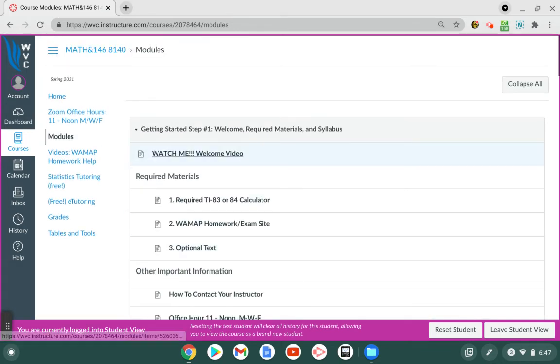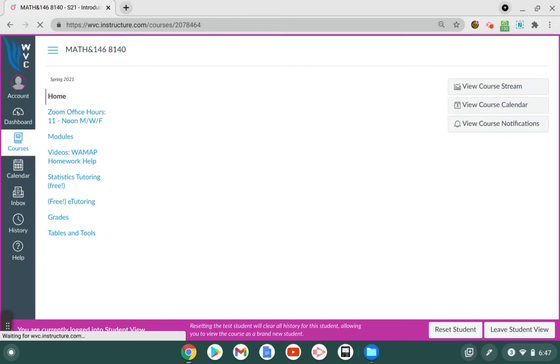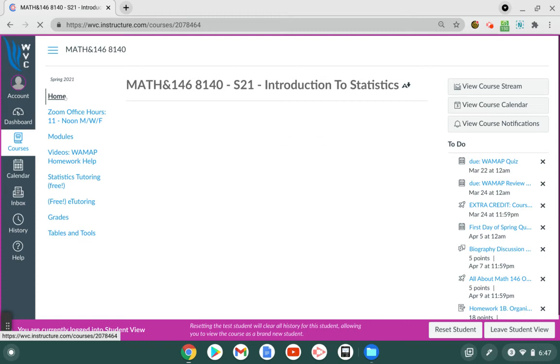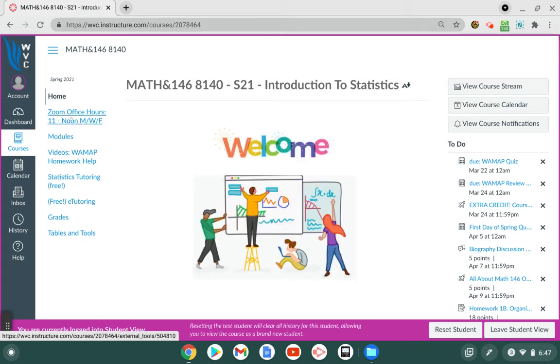If I scroll back up here and go back to the home page, there's some other really great tools on the home page that I want to make sure that you are aware of. So we did take a look at some of the tabs here on the left. Zoom office hours, this is a quick way to connect to me on Monday, Wednesday, and Friday at 11. The modules, we accessed those. This is the link to the WAMAP homework help, those video homework solutions that I've answered students' questions with. This is also another way that you can access that statistics tutoring that's offered through the college.